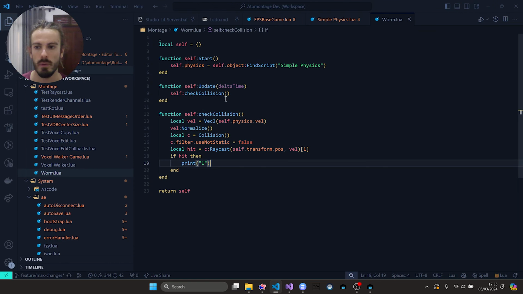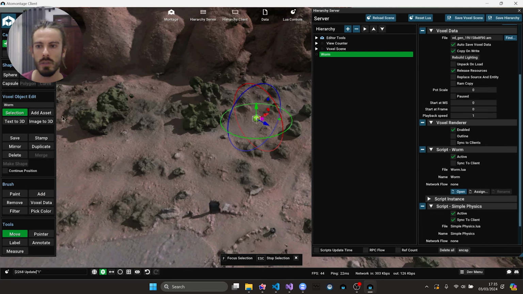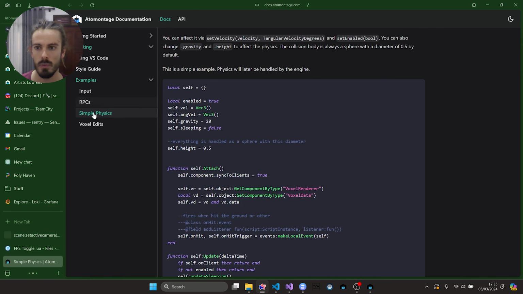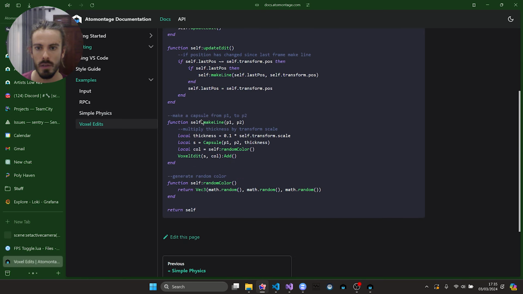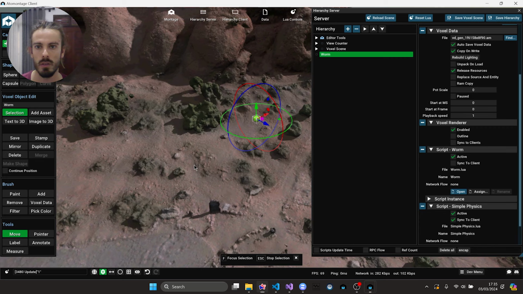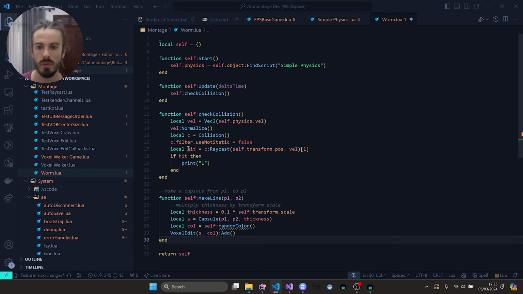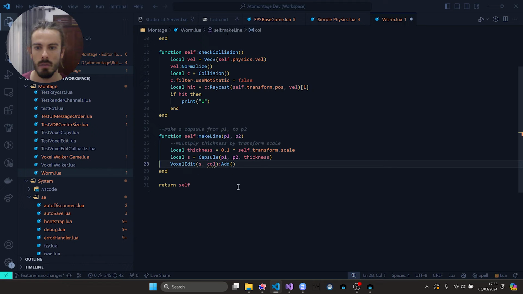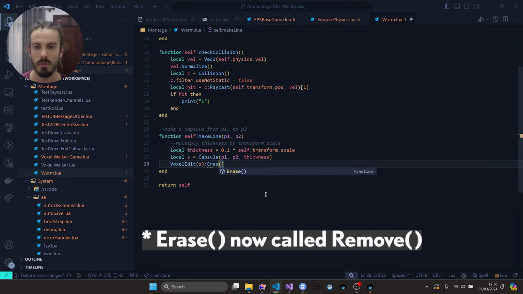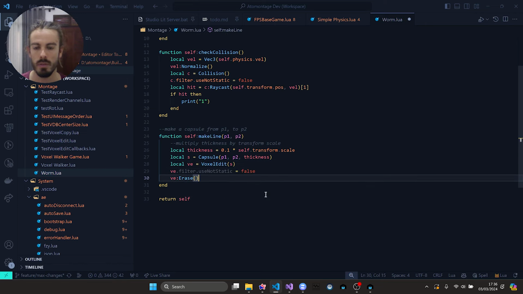Now, next thing we want to do is start removing voxels whenever he's hitting the floor. And for that, we can actually use the other example here. So there's a voxel edit example, and it has this function make line, which basically makes a capsule from one point to another, a voxel capsule. So I'm going to use that function, and can just remove the color here. And this one adds voxels, but we want to remove. So I'm going to replace that with erase. And same thing, we want to ignore non-static objects.